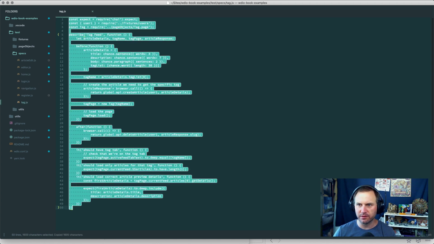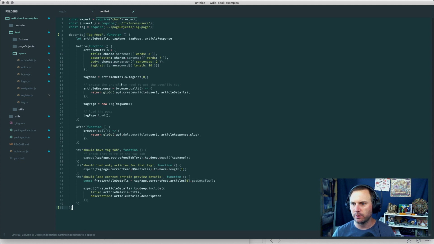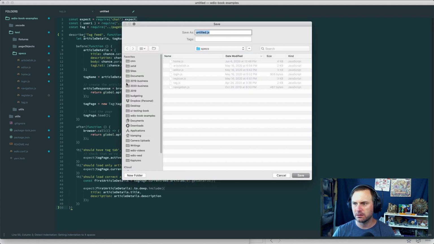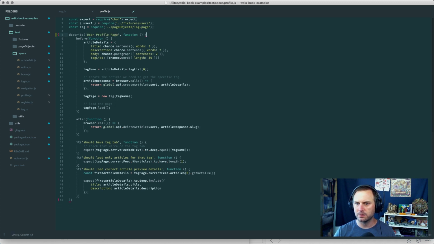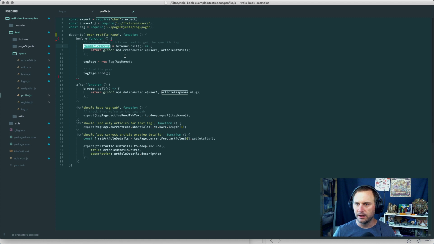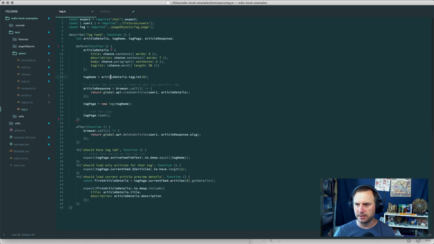So I'm just going to copy over from tag, create a new file, and we are going to call that profile.js. And profile page, user profile page. Get rid of that. And oh yeah, I do like that tag. I don't need any article details. That's fine.